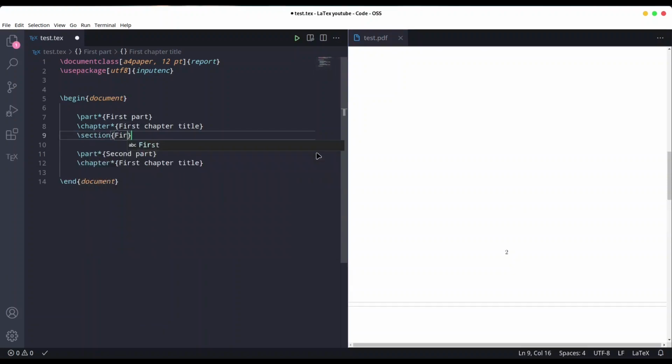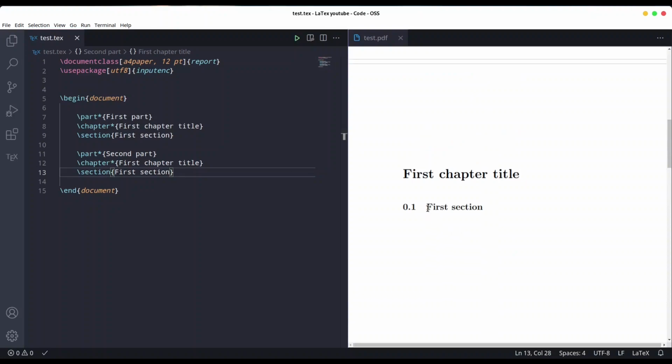section, first section, and once again, save it. Now immediately after the chapter title, we are going to get the section title. So the chapter title is going to start at the beginning of an empty page, and immediately after we are going to get the rest of our content.